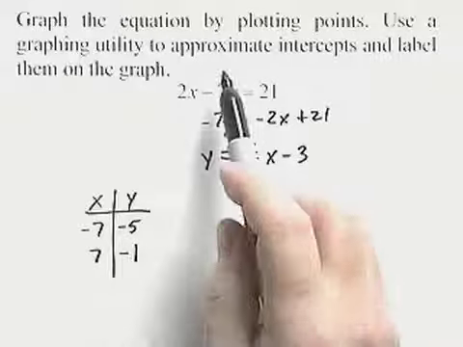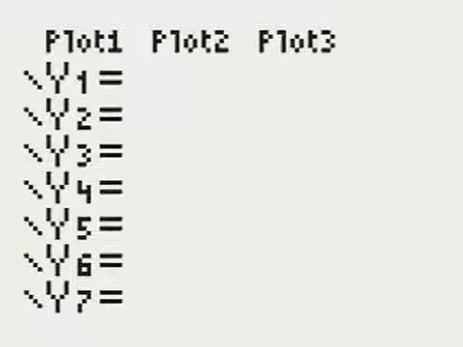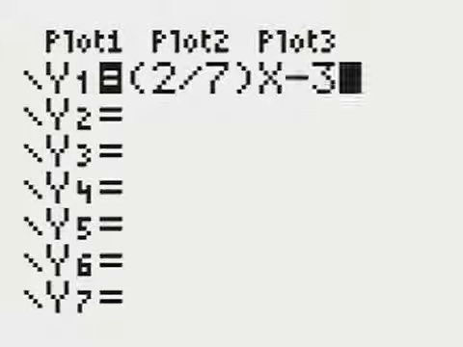Next, we're going to use our graphing utility to approximate any intercepts. To do that, we're going to input our equation y equals 2/7 x minus 3 in our y equals menu. When we enter fractions into the graphing utility, it's really important to group the fraction in parentheses. It's not always necessary, but it's a good habit to get into so that we don't get any implied multiplication or implied division. So we're going to have 2/7 x. I've grouped my 2/7 together, then minus 3.